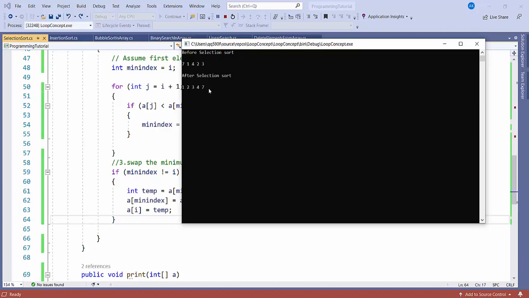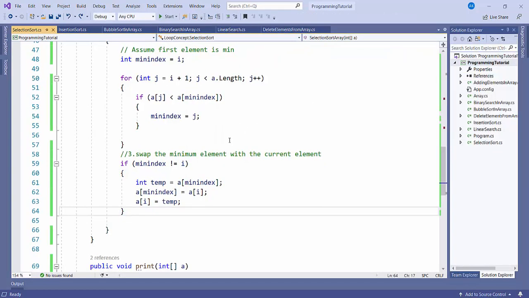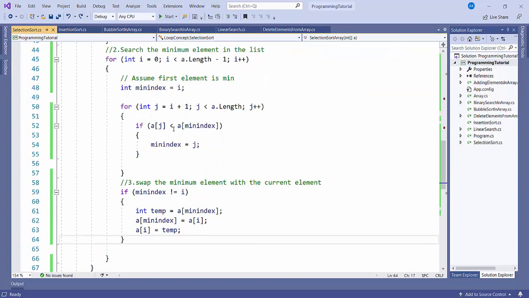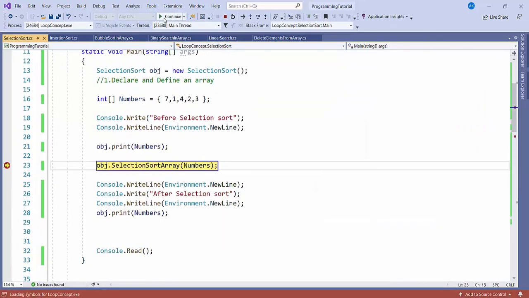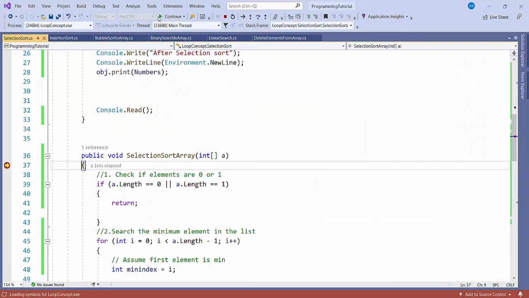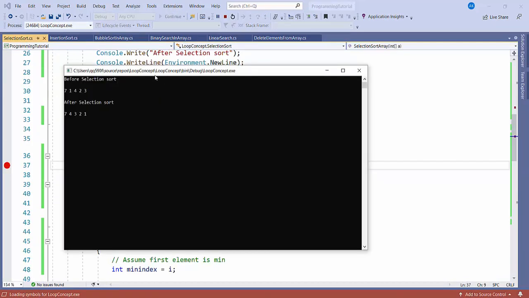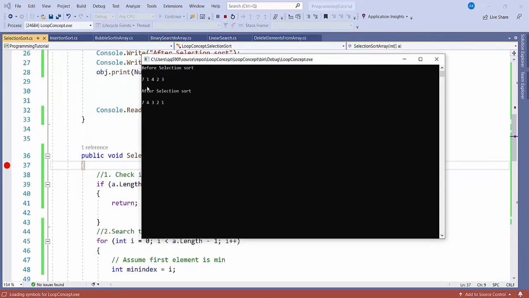We can do it in descending order also. For that only one condition I have to change here: I'll just write greater than here. Then I'll start my application and show you. Now you can see that, right? Before selection sort it was 7 1 4 2 3. Now it is in descending order, 7 4 3 2 1.